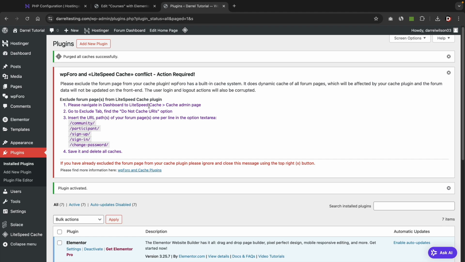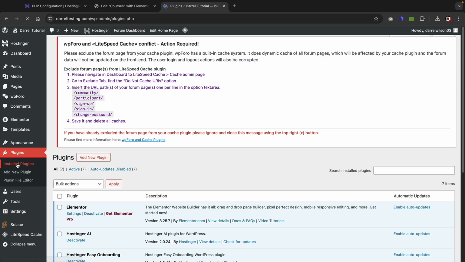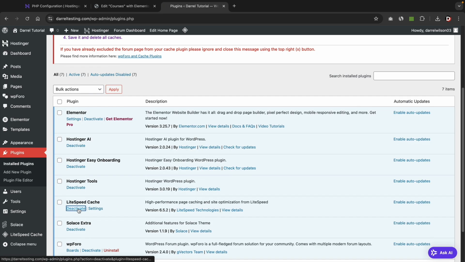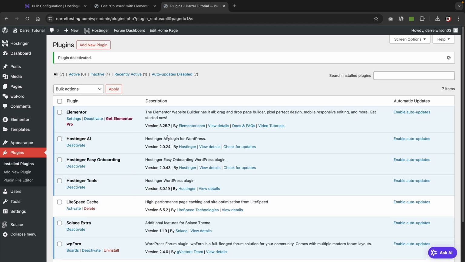Now this plugin does conflict with the Lightspeed cache plugin. So if you do decide to use a forum, you should deactivate the Lightspeed cache. So go to installed plugins and all you want to do is deactivate this plugin. This is a caching plugin, and the forum software already has caching integrated in it. So it doesn't want two, so that can conflict, right?